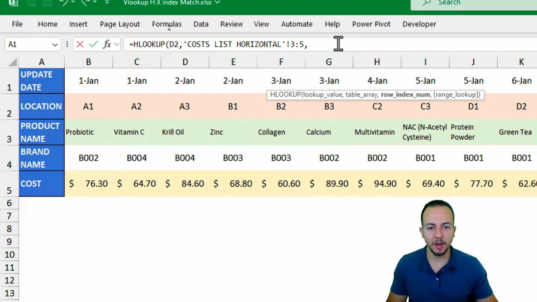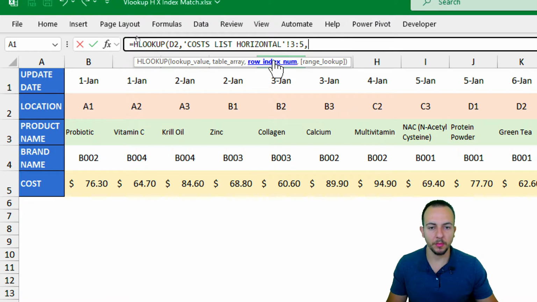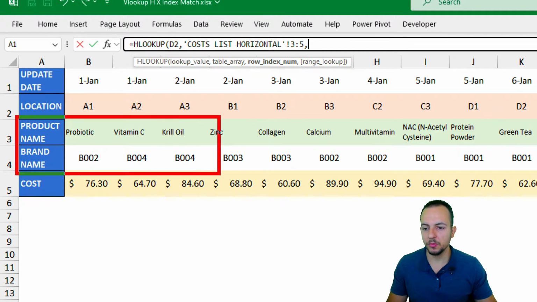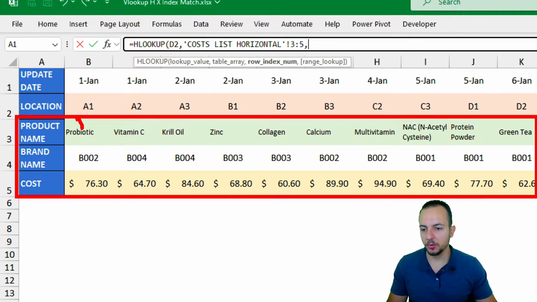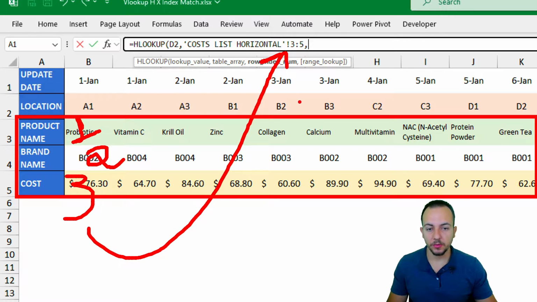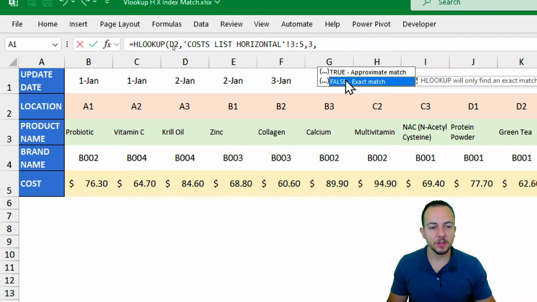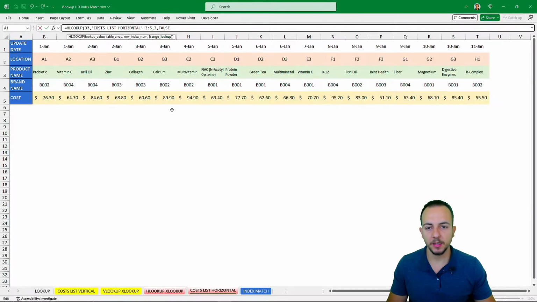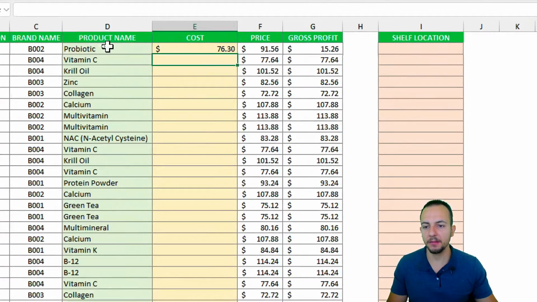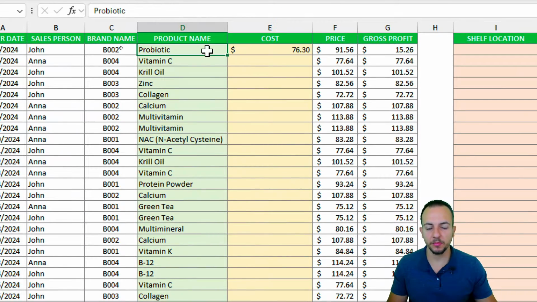Let's go to the formula bar, click within it to be better to see what we have as the arguments. The row index number is that row that I want to retrieve as result. So the product name is the first one, second one, and the cost is the third one. The third one is the column that I want to retrieve as result. So let me input the number 3 and then comma. The range lookup is going to be exactly match, and that's it. Enter. So here we have the first cost for the first product.